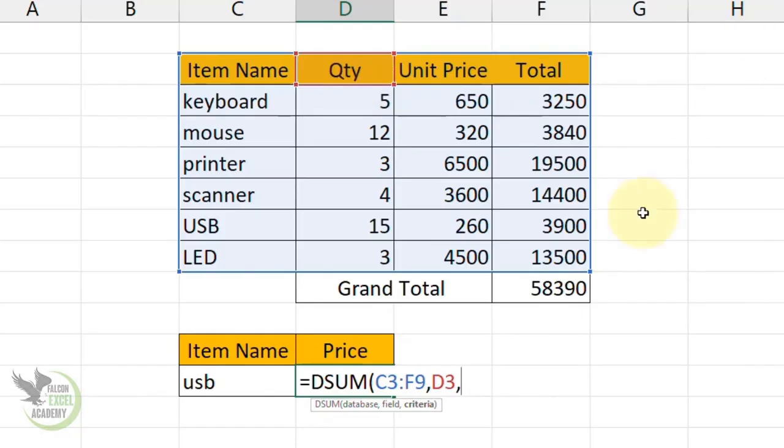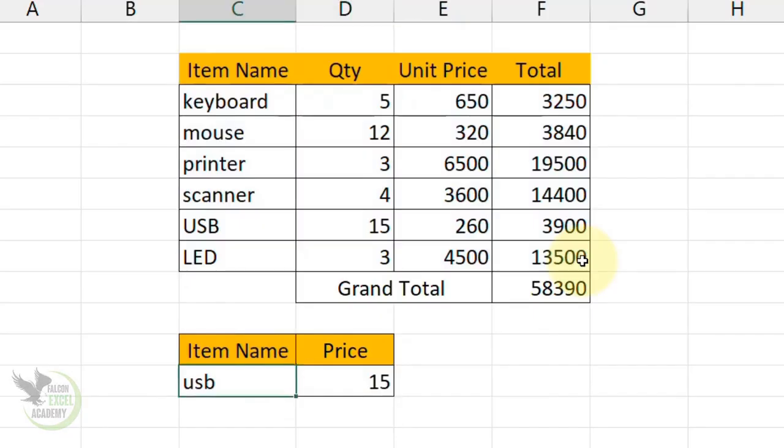After typing the comma, I need to select the criteria here. This is the criteria from where I want to filter the data. After that, I close the bracket, and when I press enter, you can see that the quantity for USB is 15. If I type LED here, the quantity for LED is 3. If I type mouse here, the quantity for mouse is 12. If I type keyboard here, the quantity for keyboard is 5. So using this, you can find the value of any one field here, whether its unit price, its total, or its quantity, etc.